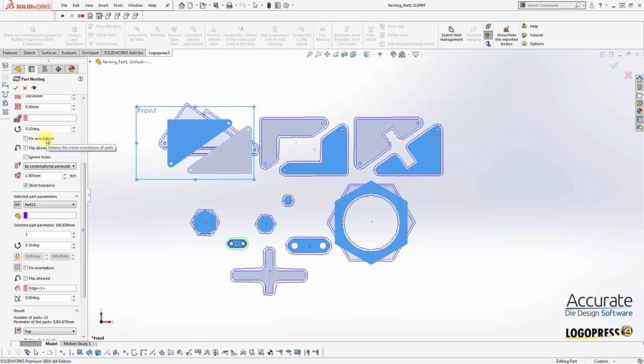We can allow parts to flip over if it doesn't matter which side is up. We can fix the orientation of parts if there is something significant, such as grain direction or a print on top or something like that, that we don't want them to rotate at all. And we also have the option to tell it whether or not we want things to be nested within the holes of parts.